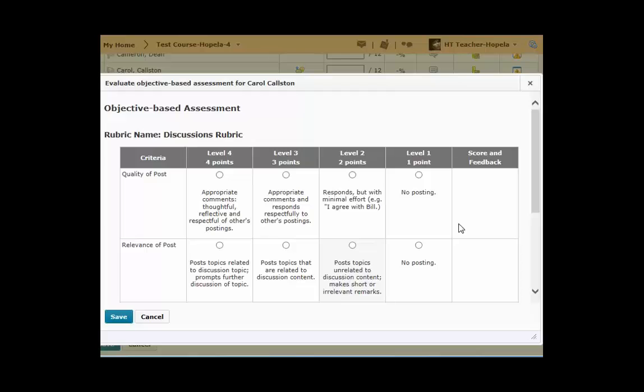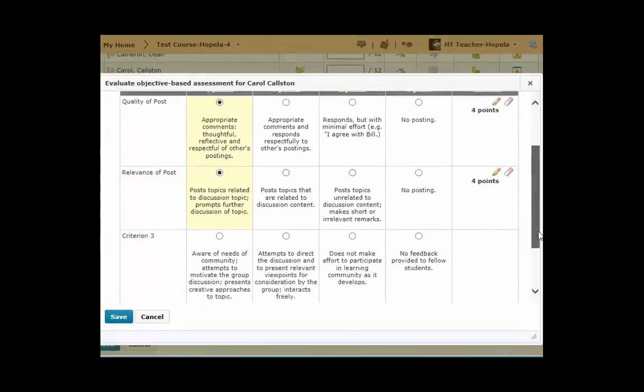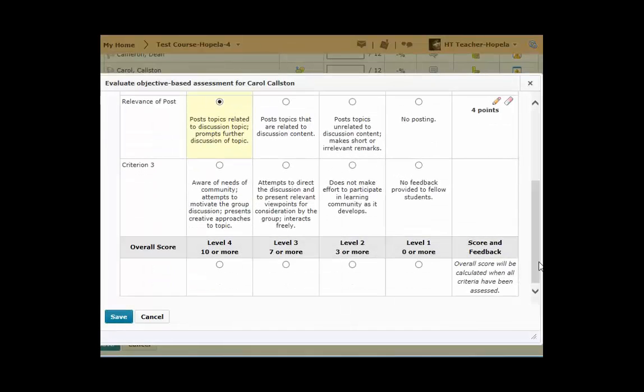We can assign points for chosen criteria by using the radio buttons. In this case, the post was appropriate and relevant to the topic. But we'll take off a point on criterion 3. This results in 11 points for the assignment. Note that the text you've supplied with each point level provides feedback to the student. This is where the work of setting up a rubric pays off in time savings.